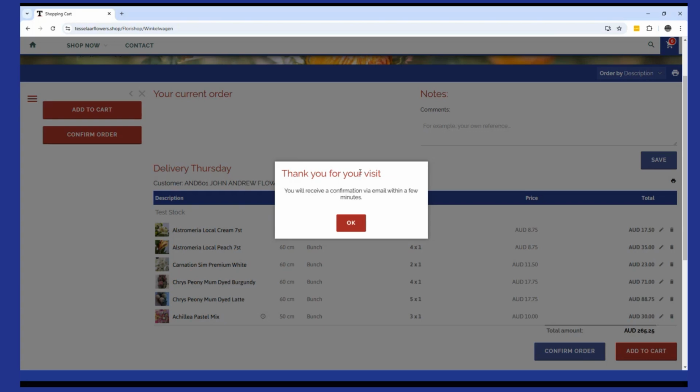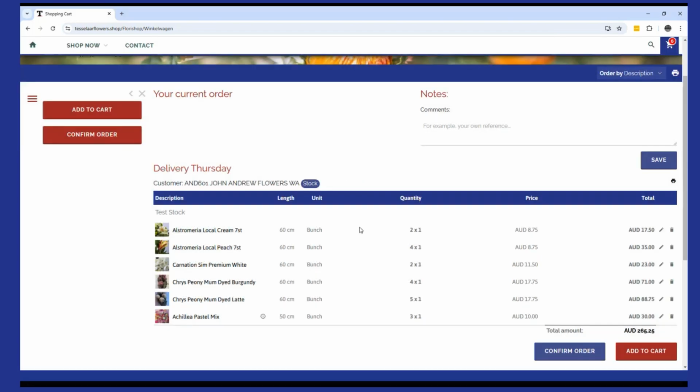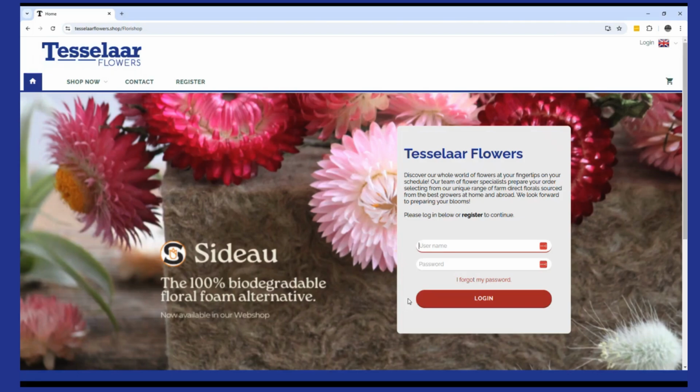Unlike some other online shopping experiences, when you press OK at this point, it does actually log you out and take you back to the home screen. That's nothing to be concerned about. It doesn't mean it went wrong. That's by design. It logs you out and finishes that order.